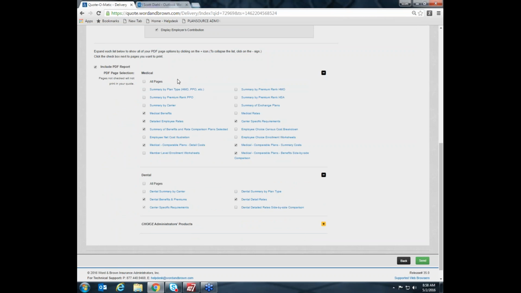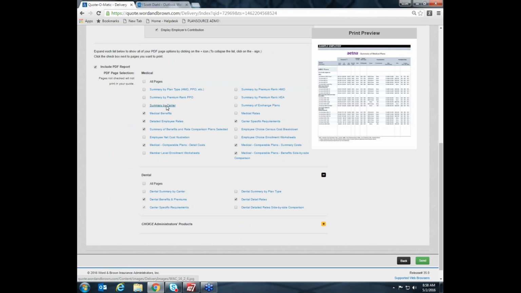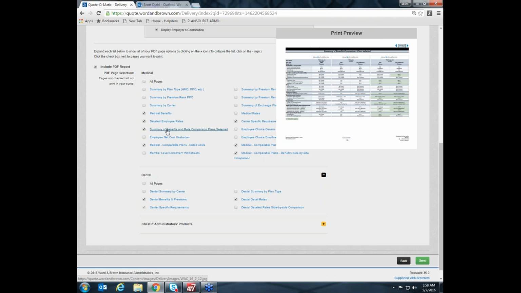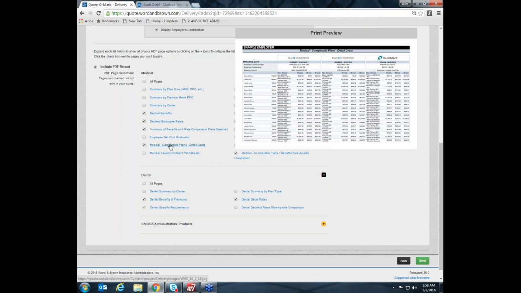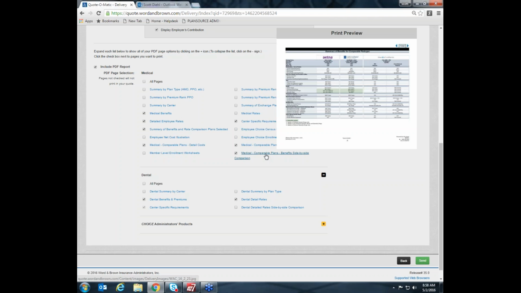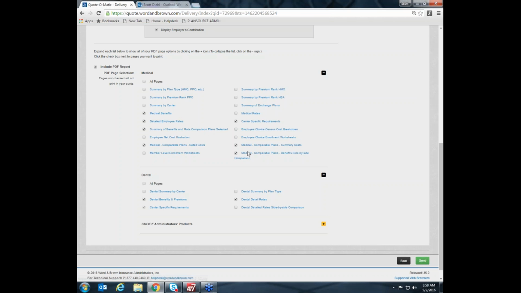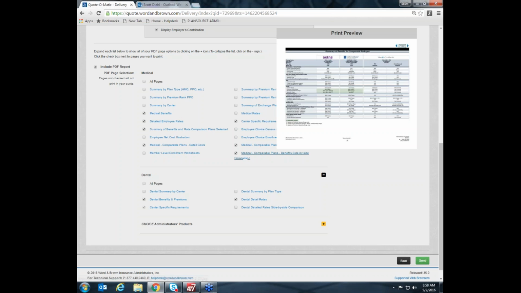Our PDF output, we show you a sample of every page so that you can see it. Once you get used to what our pages look like, it will become second nature for you to come in here and select the pages that you want. We have a few side-by-sides. For example, one shows all plans in a single carrier package side-by-side, and one shows plans by comparability side-by-side.